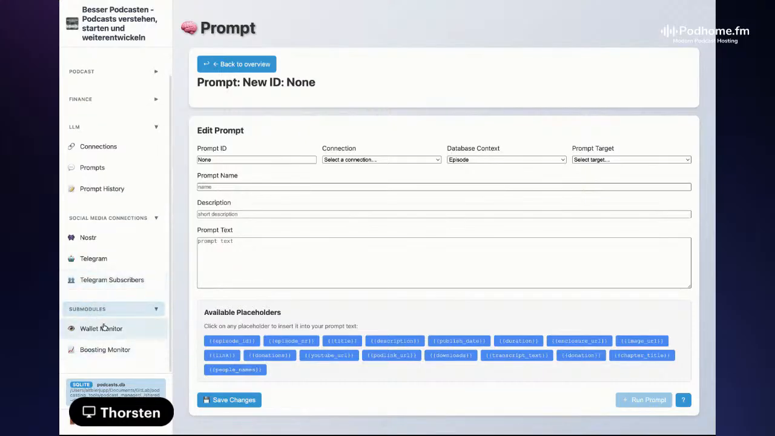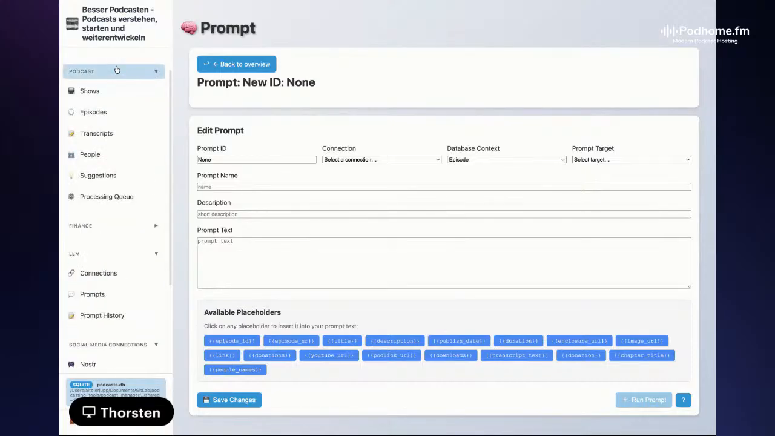Here in the submodules is the boosting monitor. That was what I described initially, the release boosting that is also implemented here. You are able to monitor it because it's implemented as additional Linux servers that work in parallel to these web servers. I guess that's mostly what I want to show you.